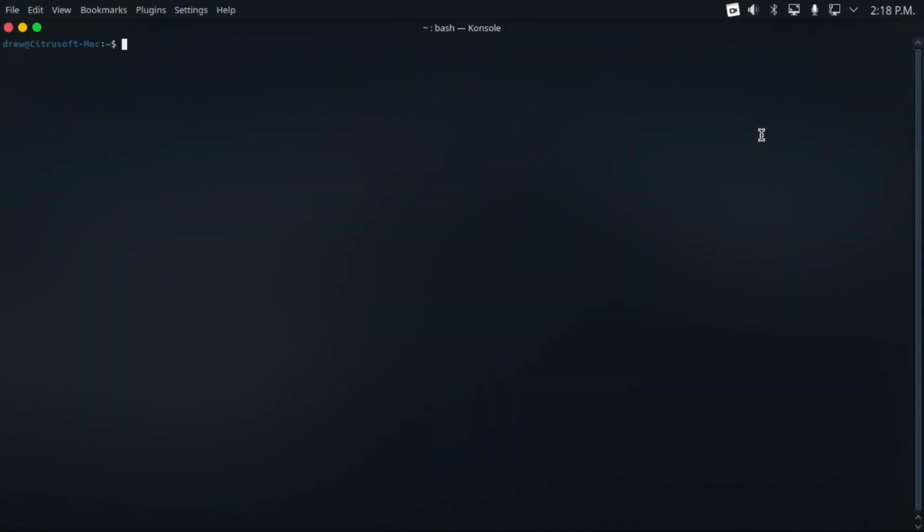The first command I'm going to show you is ping. And as the name suggests, this will ping whatever IP address or domain name that you point it to. And this is really useful for troubleshooting your internet connection, because this will essentially allow you to pinpoint where the issue is.